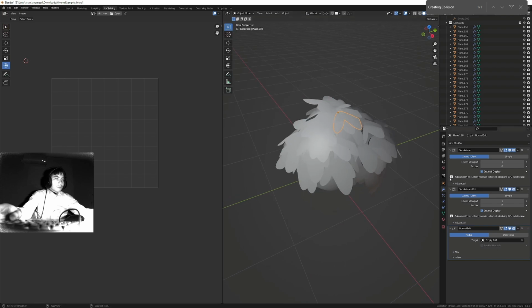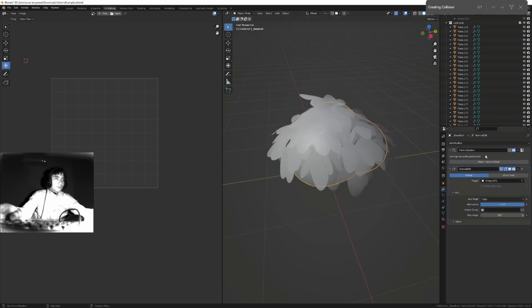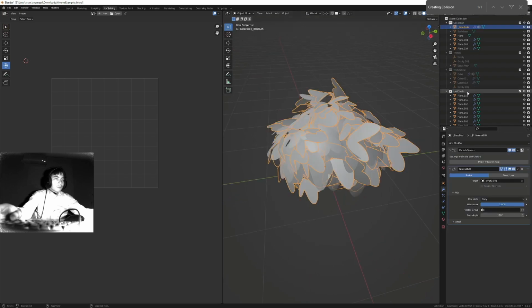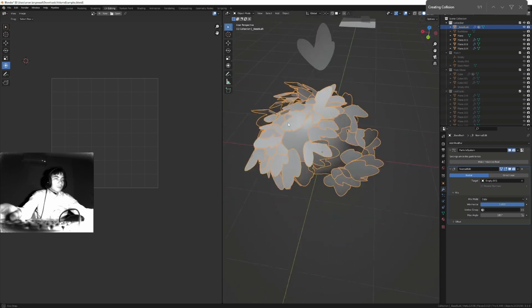I'll then use a particle spawn on top of that surface. So again, I've got one here enabled. I'm just going to go in and hide these other shapes.